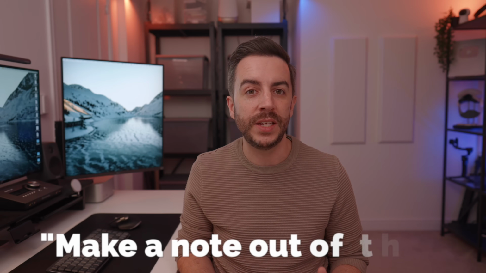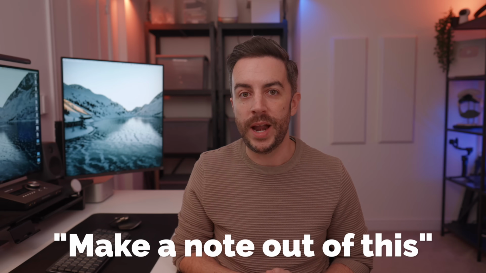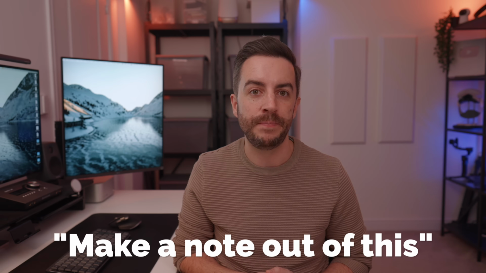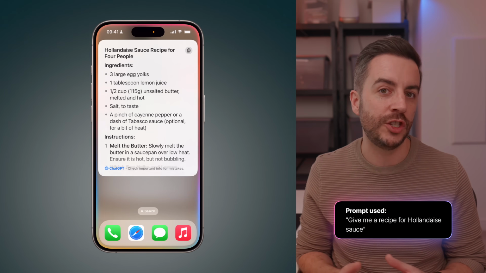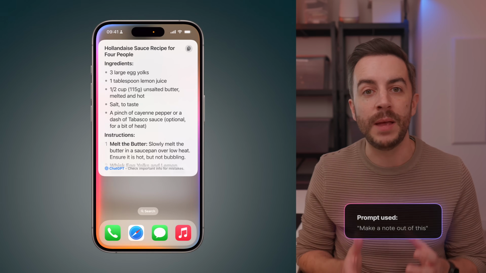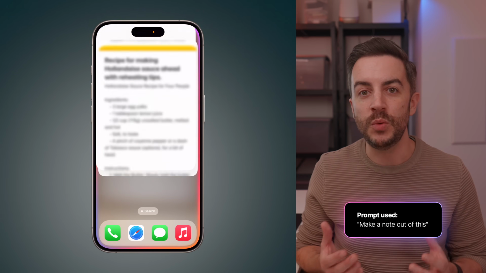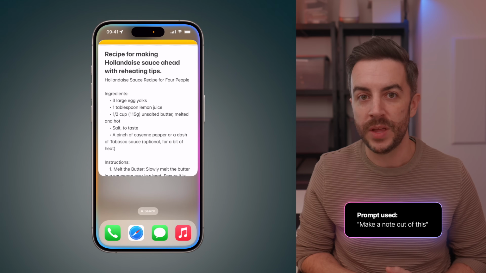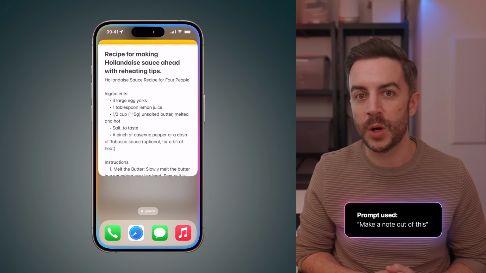All you have to do is say make a note out of this whenever you get a result from ChatGPT. So here I've just used Siri to ask ChatGPT a question. The result is now on my screen and I simply say make a note out of this and a new note is automatically created. You'll see a small notification appear at the top of your screen.